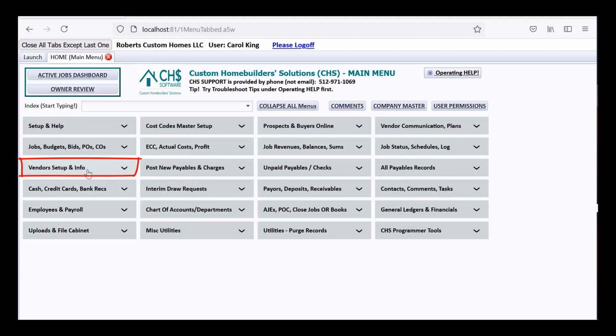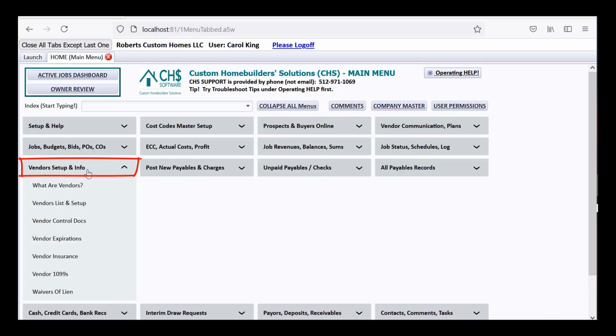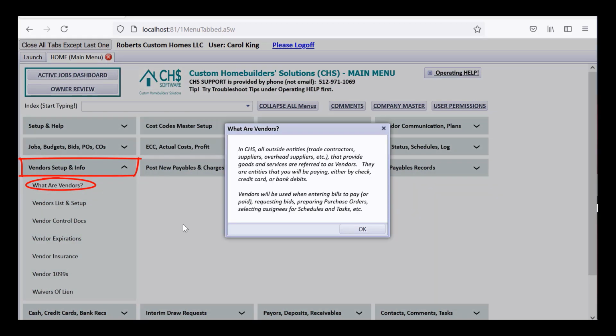So let's get started. We're talking about vendors, so I'm going to expand this section on the home main menu, and I'm going to say what are vendors. In CHS, all outside entities, trade contractors, suppliers, overhead suppliers, etc., that provide goods and services are referred to as vendors. They are entities that you will be paying either by check, credit card, or bank debits, and that can even include the Bank of America for service charges that they charge you, etc.